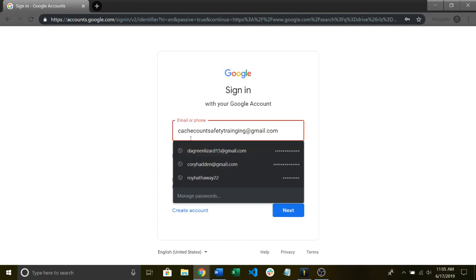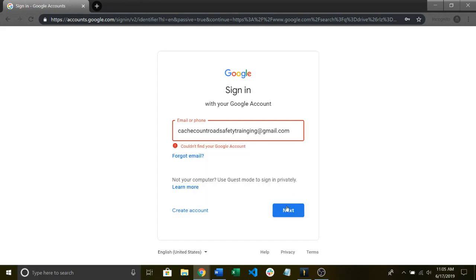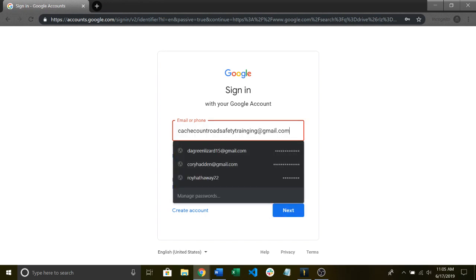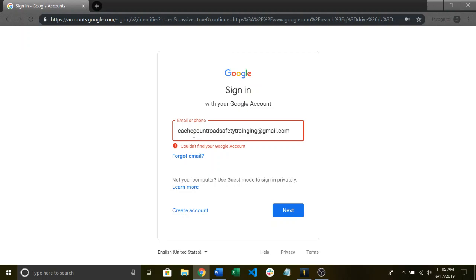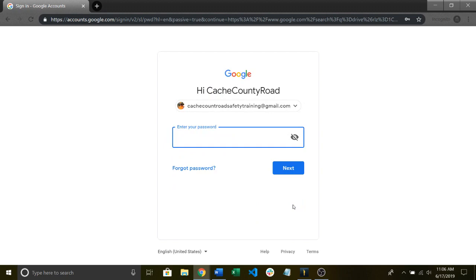Oh, did I miss something? I missed something. It's cache count road safety and training. Did I have? Okay, something is spelled wrong. Oh, no. Cache count road safety and training. There was an extra G in there. Okay, that should work. That might be a bit of a pain. So you can just see it.